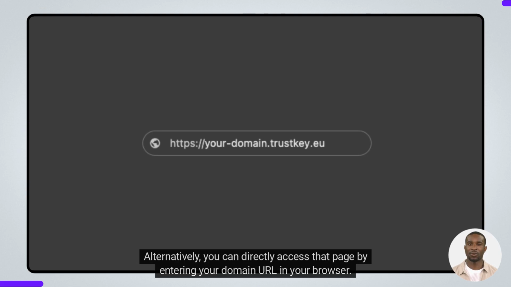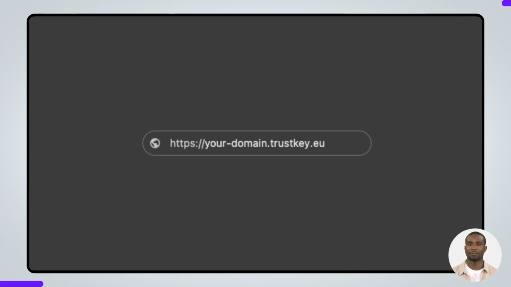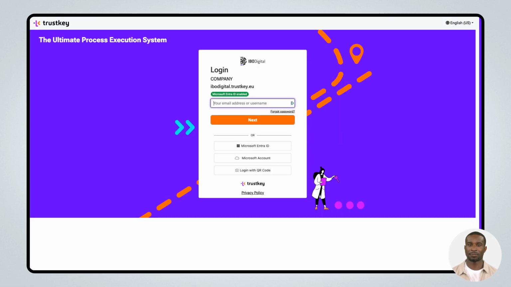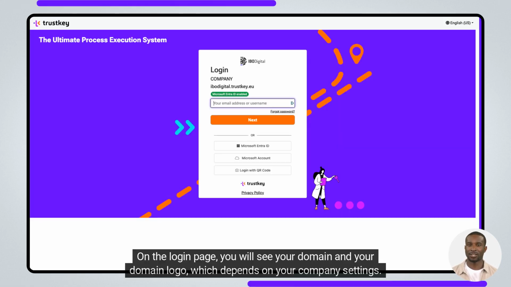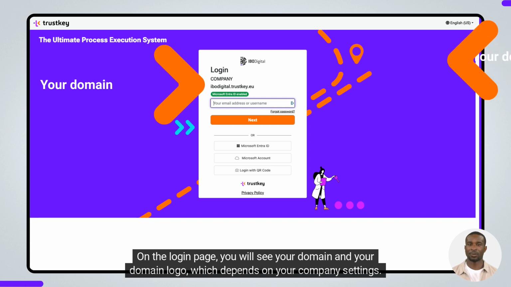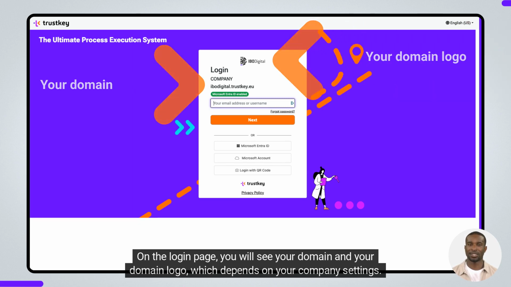Alternatively, you can directly access that page by entering your domain URL in your browser. The best way to save the address for later use is to bookmark the URL in your browser. On the login page, you will see your domain and your domain logo, which depends on your company settings.